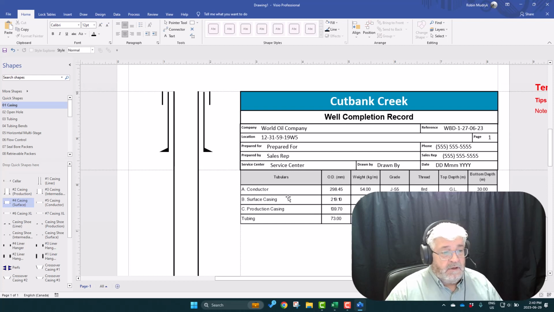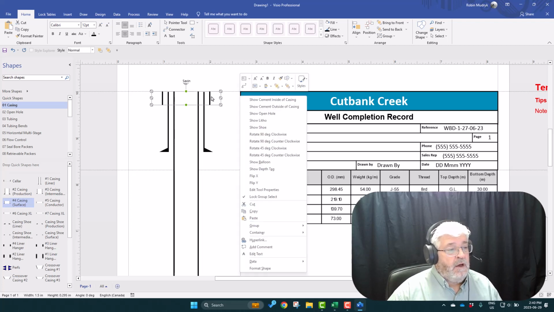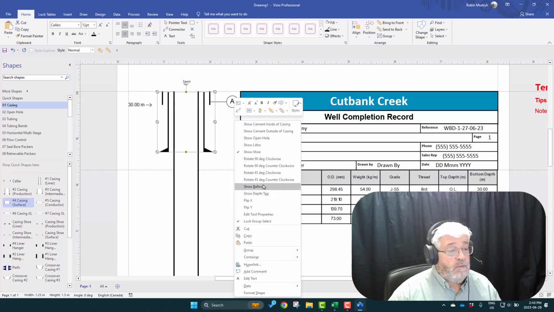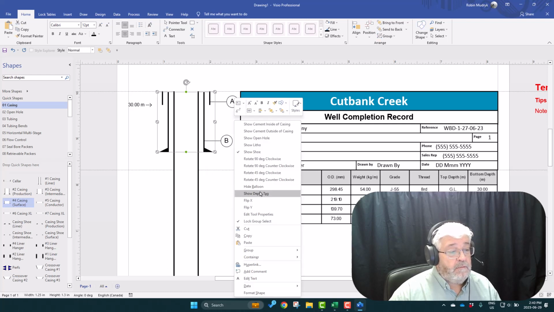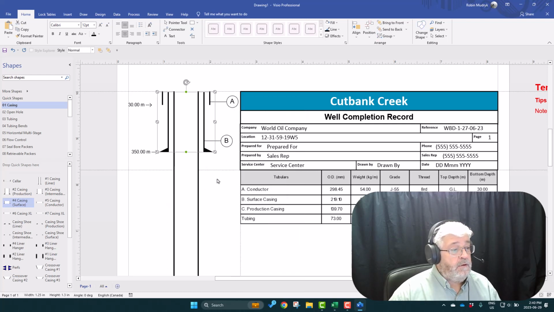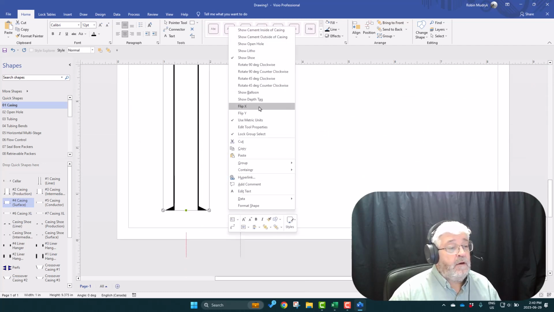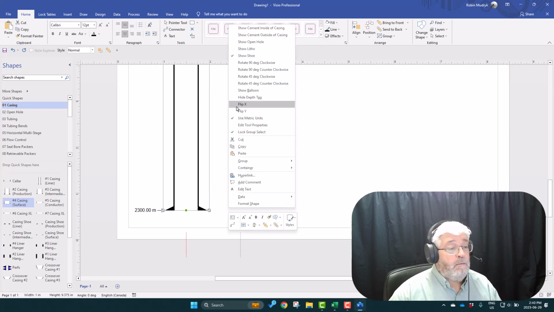Okay, so let's maybe annotate this just to give it a whirl here, because I just want to make sure I got it all right. So I'm going to show balloon and show depth tag. And then on this one, same thing again. I'm going to show balloon, show depth tag. Doing good. In this one, I'm going to say show depth tag, show balloon.